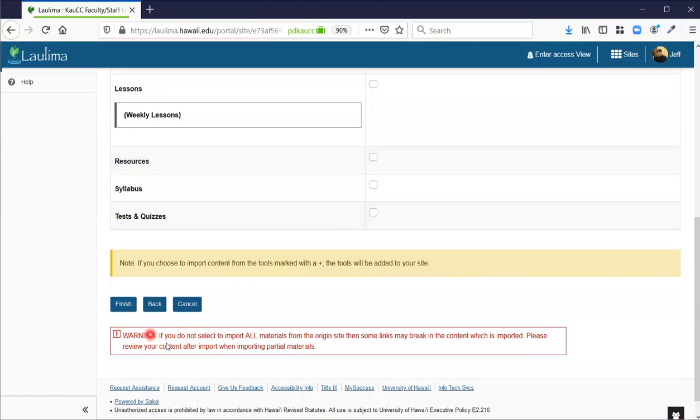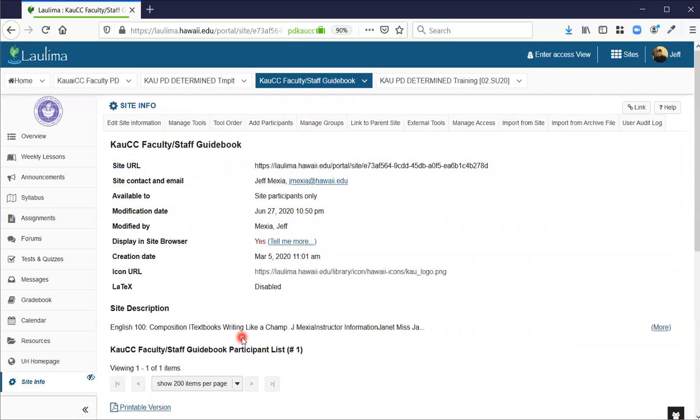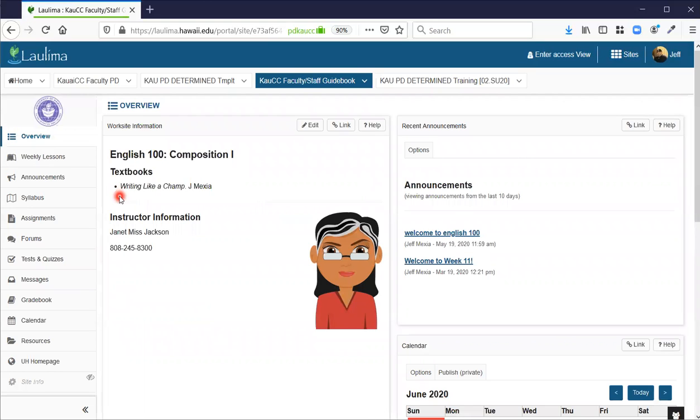And actually, they warned you down here, right? If you do not select to import all materials from the origin site, some links may break. So it warned you already. If you're happy, you click finish. If you're not happy, you selected the wrong site, you can go back, or you can always cancel. So anyway, that's how you do it. Again, huge time saver. Don't worry about building every aspect of a site from scratch. You can easily import from one site to the other.